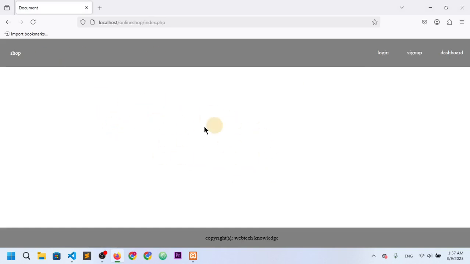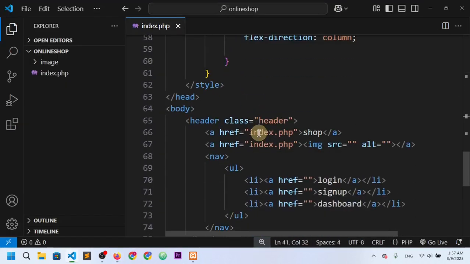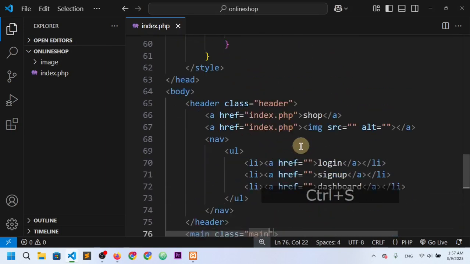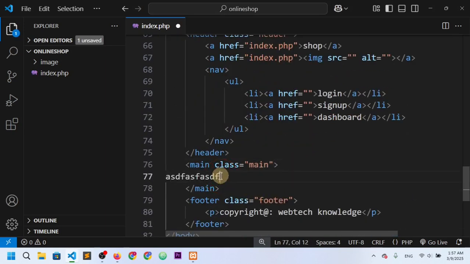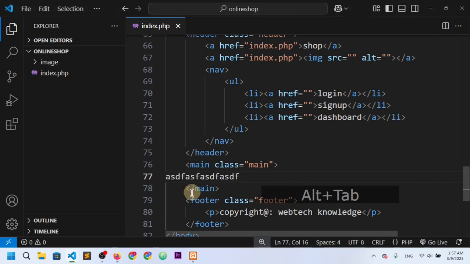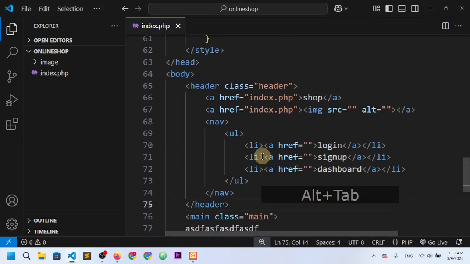So now we need the middle part. Okay, I mean the main part. So the main part, actually I'm going to give it a class. Okay, class main, and I want to say something here, let's say just a simple text. If I refresh, you can see the text. No, okay, let me just check it. You can see it actually goes under this header. Okay, so let me show you.